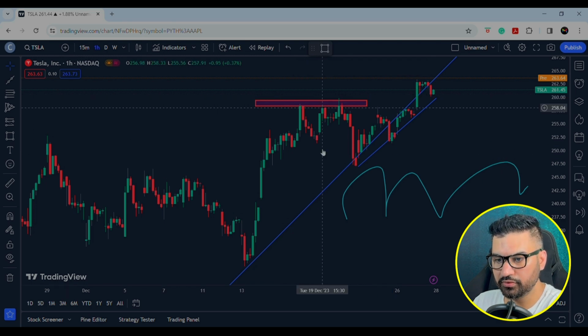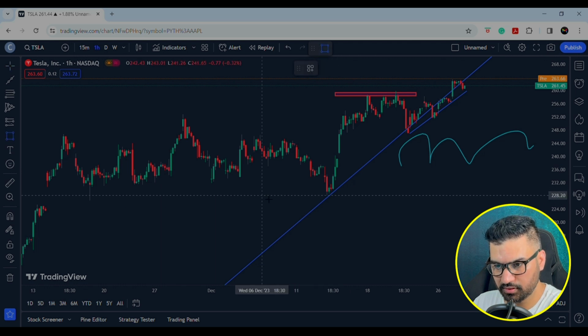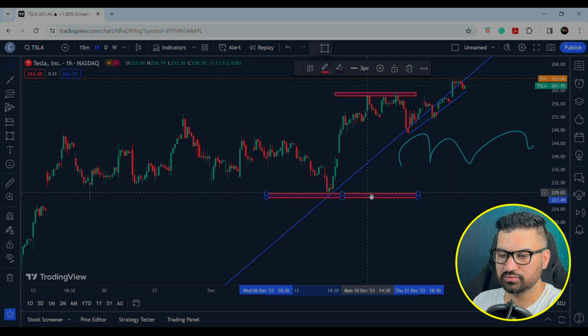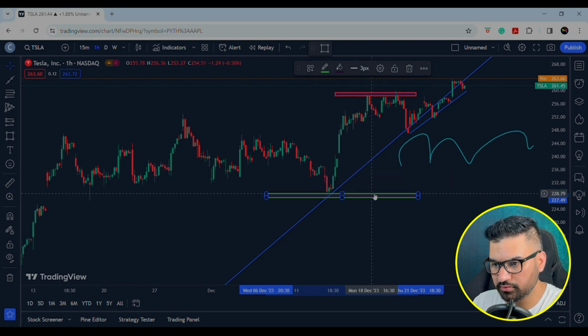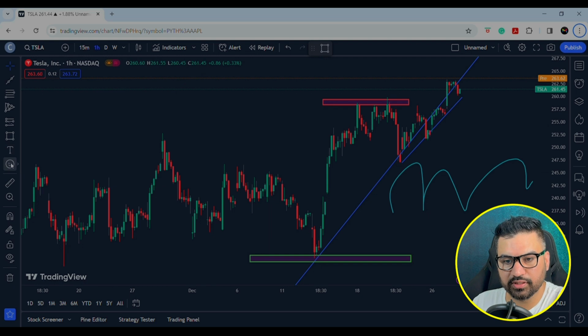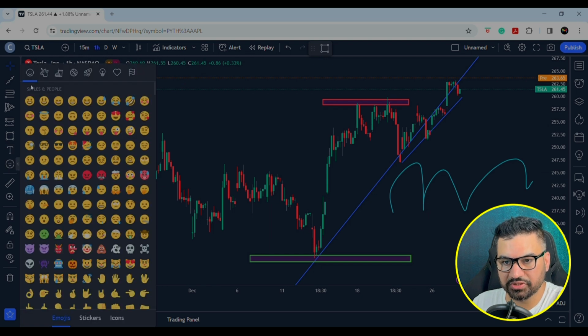Similarly, if you want to draw another one for the support, you can click here, then draw another rectangle. And for the support, I generally choose the green color because it's going up, so we can change to the green color. This is how you choose your support and resistance zone. And always remember, support and resistance are not a single line, they are a zone. Then the next one, if we click on this one, it's emoji. You can use different kinds of emoji.